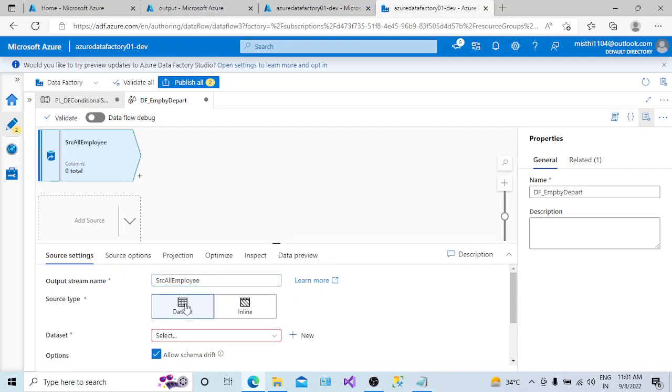About the source type, dataset versus inline: if you are not aware of the difference, I have already covered it in the previous session on the union transformation. You can go and check that video, where I have explained all the options that come up here. Now we need to create a new dataset which will point to our source file.